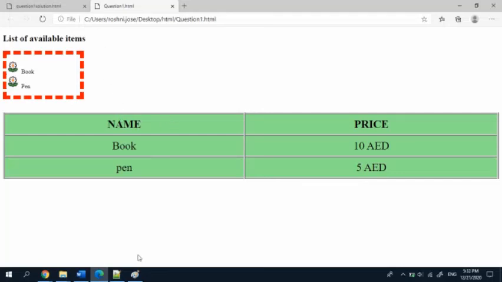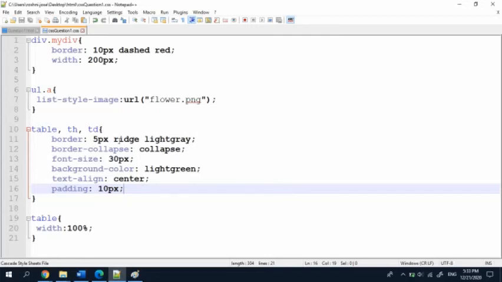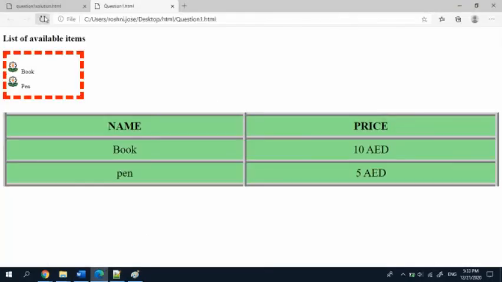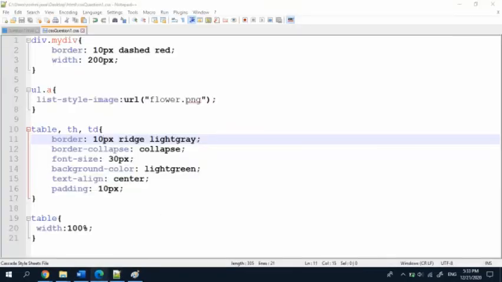It's almost done. We will make the border a bit thicker. I will make it 10 pixel and refresh. Yes. Now I will give you one more piece of information. So now our question is done. I will give you one more piece of information.